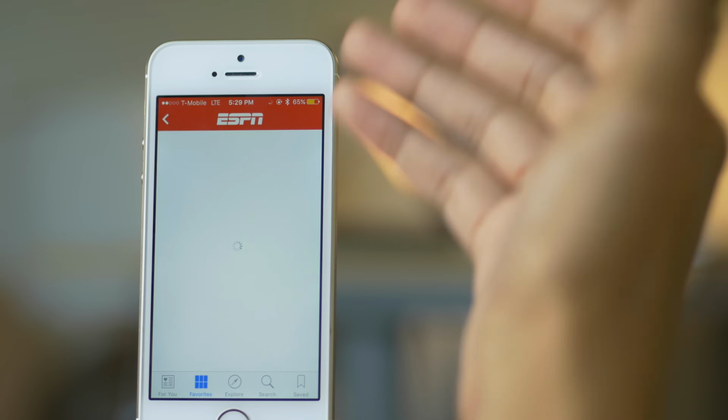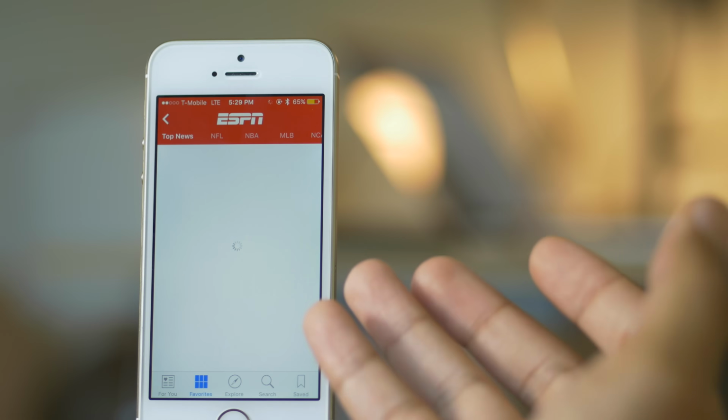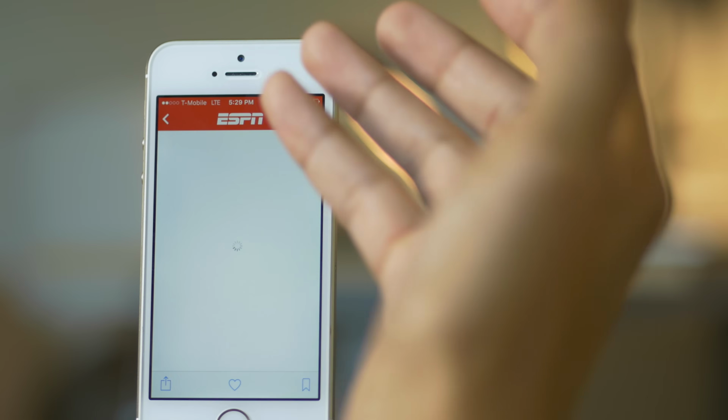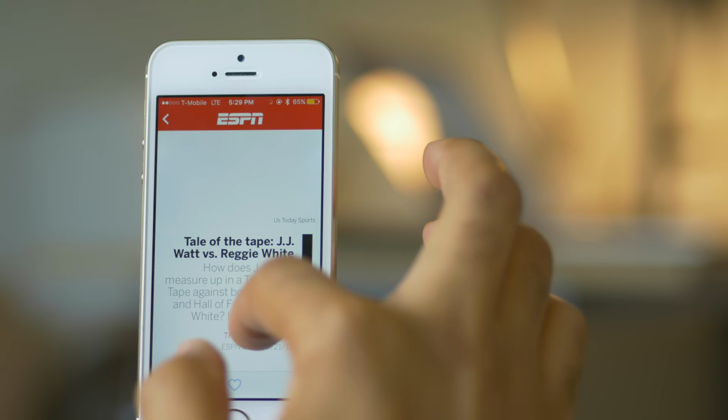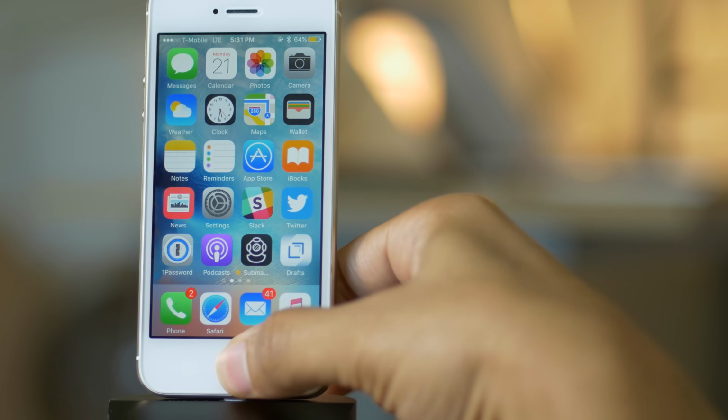Now the News app is a brand new app for iOS 9. You can of course add some of your favorite websites in here, but there's even custom formatting and exclusive stories that you'll find only within the News app, which is kind of cool. Now Apple News is still in its infancy, so it still has some issues here and there, but it's very promising.